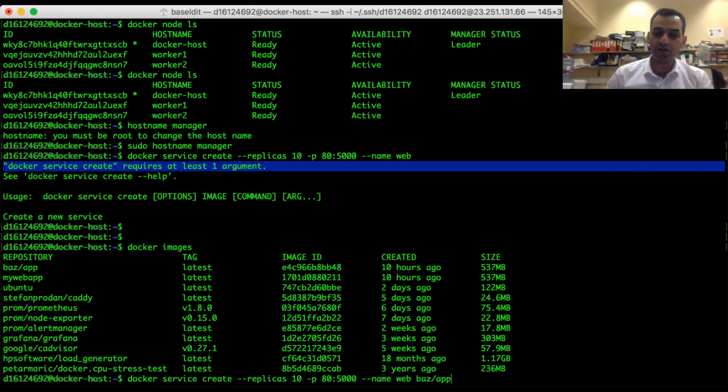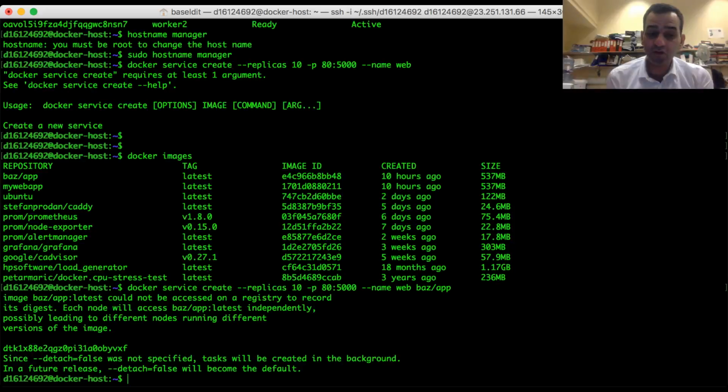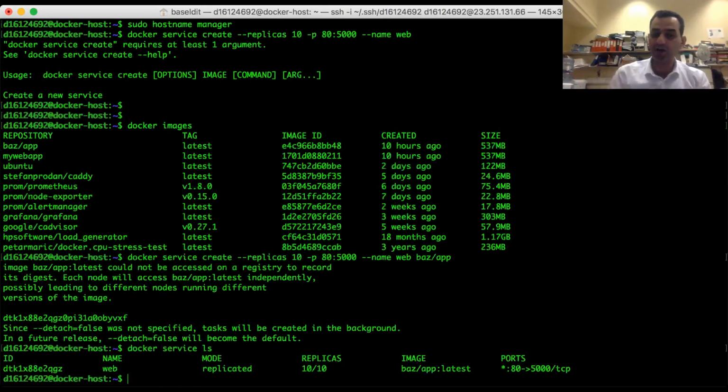Now docker service create --replicas 10, and this is going to be -p, the port of my host, 5000. Now once you do docker service ls, listing, I am listing all the replicated services. I have 10 out of 10 replicas. What else do I need to scale? What do you think I should scale?